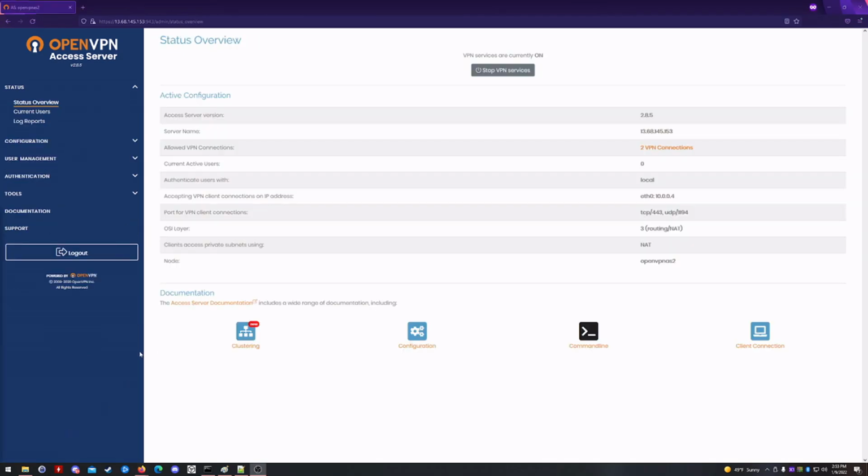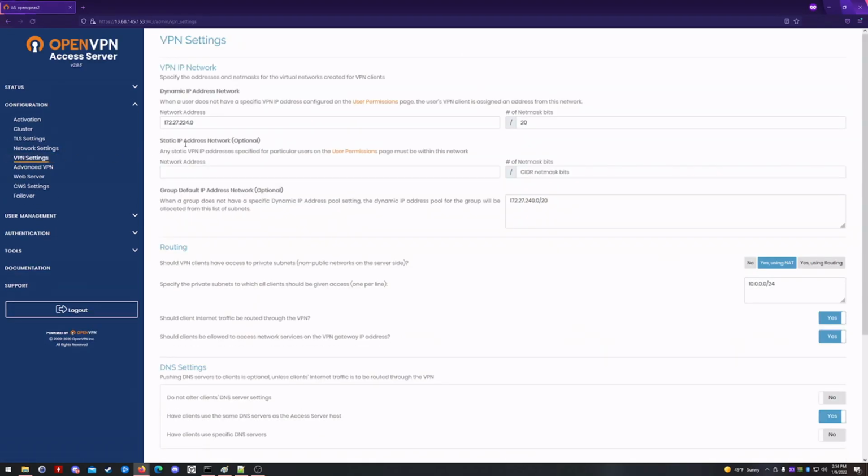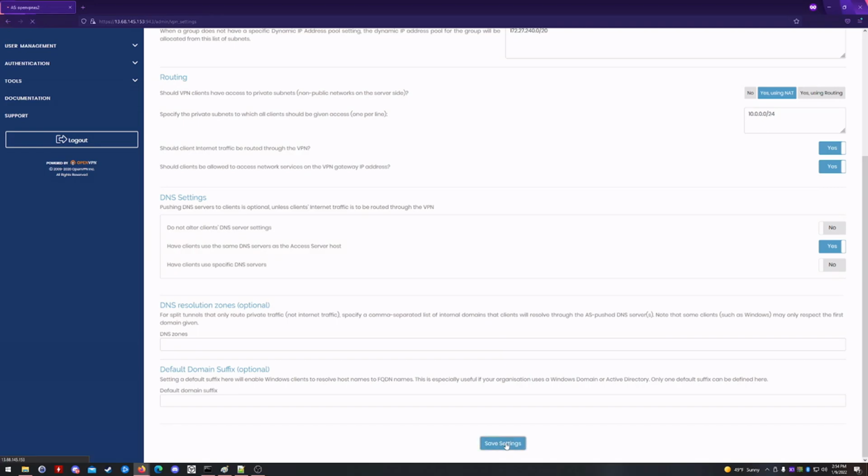This is where we will be configuring our VPN IP address rules for the user, as well as configuring the user itself for our router to use to connect to the VPN server. First, we're going to go to Configuration and VPN Settings. Under Static IP Address Network, we're going to click into Network Address and type 10.10.100.0. And under Number of Net Mask Bits, we're going to put 24. Scroll down and click Save Settings.